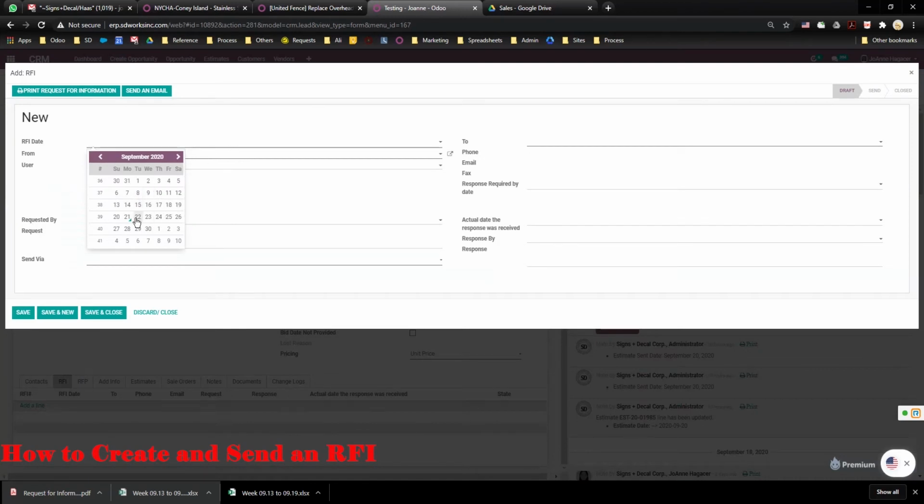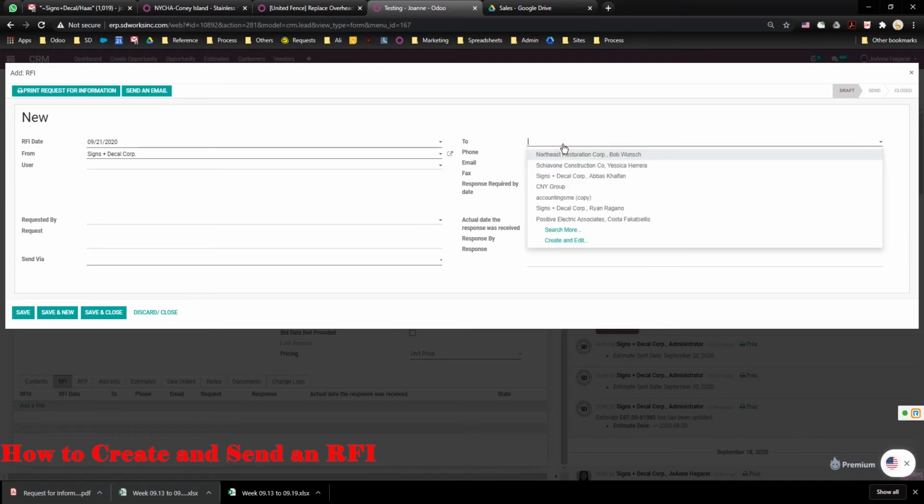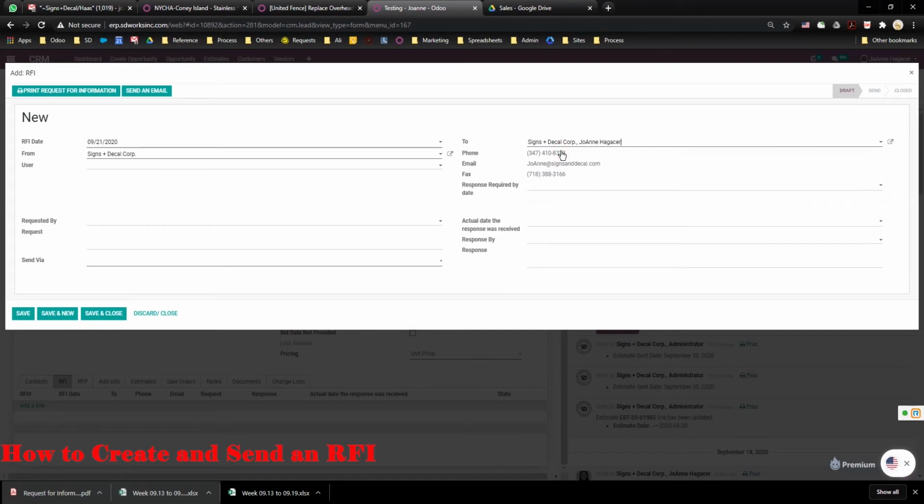And then just choose the date when you are requesting the RFI, and you may want to send it to someone else. I'm going to send that to myself so that I can show you how it looks later on. It will automatically add a phone number, email, or fax if that's available in the system, and a response required by date. When do you want them to respond, at the maximum?